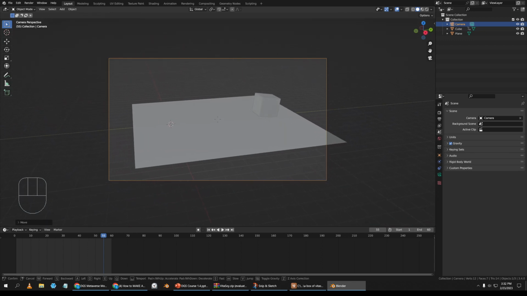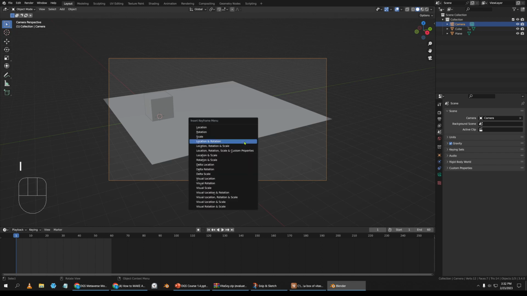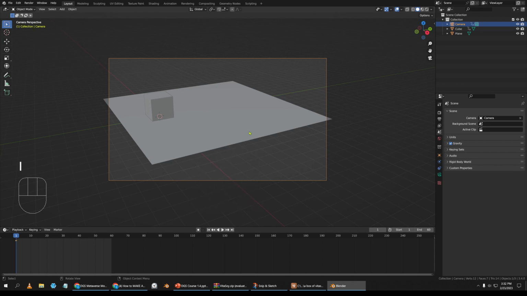Okay, so I'll set my camera right here. Okay, at frame 0 or frame 1, with my camera selected, which you can see the camera box being highlighted yellow. Press I, location rotation. This is where I want the camera to be at frame number 1. Over to frame 60, I want to move my camera to the other side.